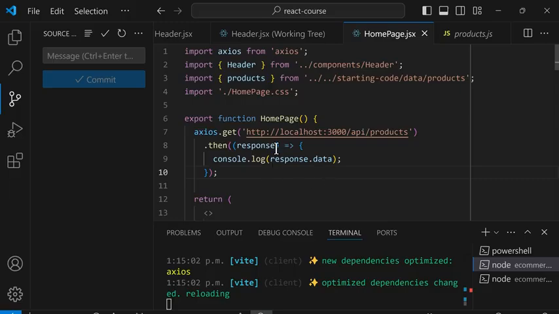Now, let's use this data from the backend to generate the HTML instead of using the products file that we had before. But first, we have a problem. This code is directly inside the homepage component. That means whenever the homepage changes or re-renders, it will run this code again and send another request to the backend. However, we just need to load the products once on this page. We don't need to load the products over and over again.